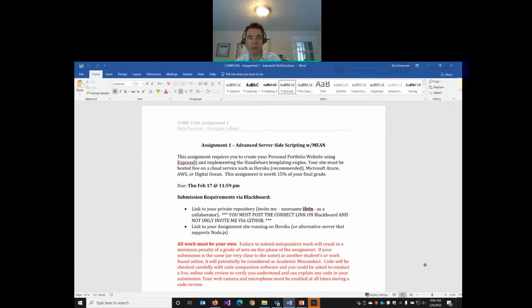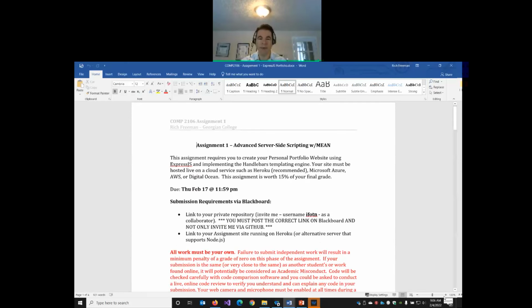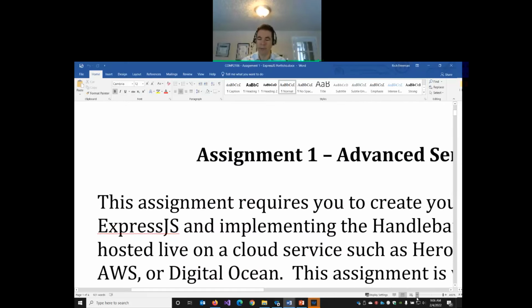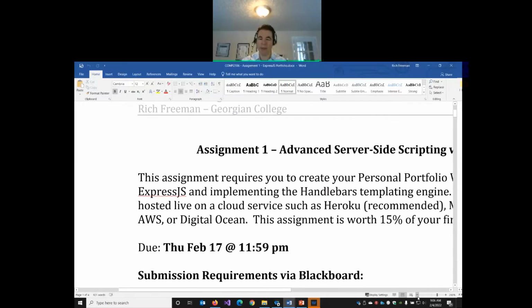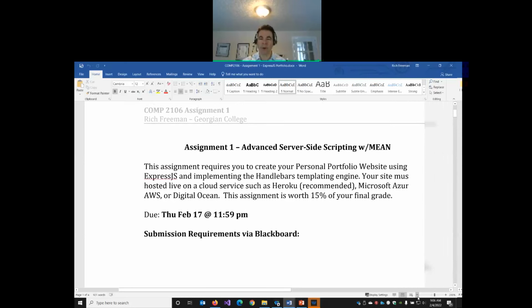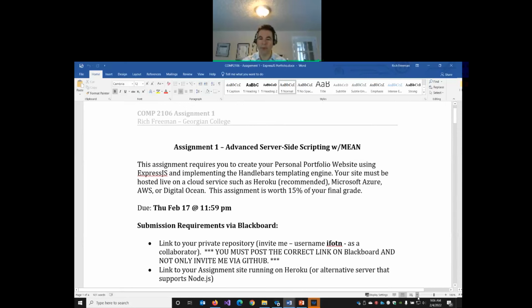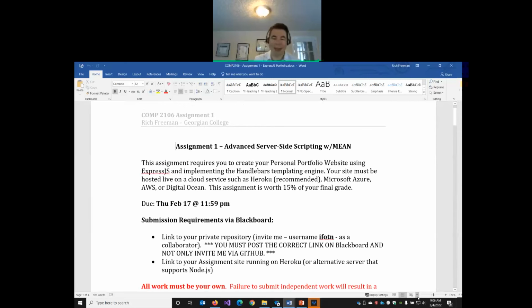what I'm going to have you do is build a portfolio. And the idea of this portfolio is to serve as a showcase for your work. And a portfolio is something all web developers should have.